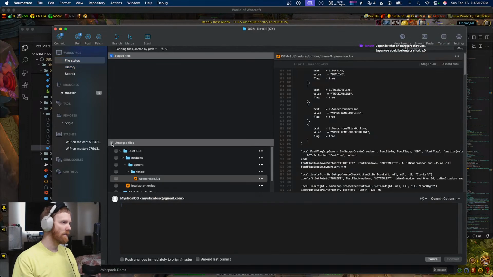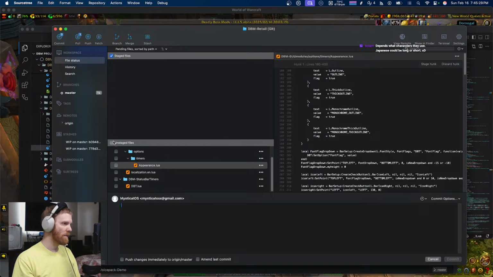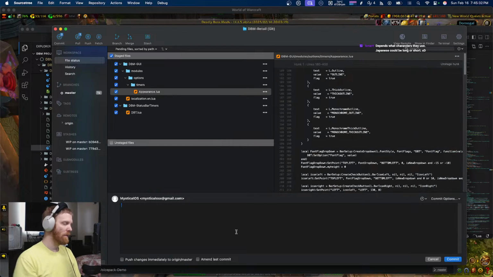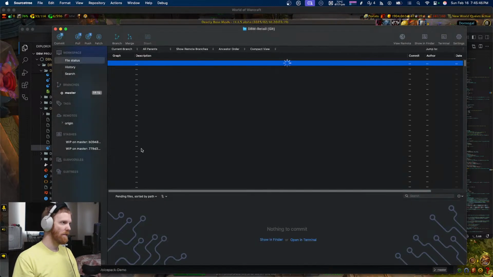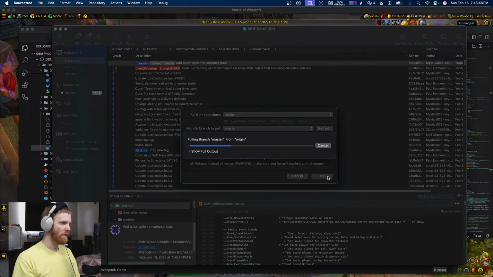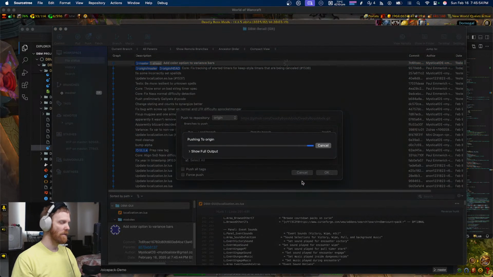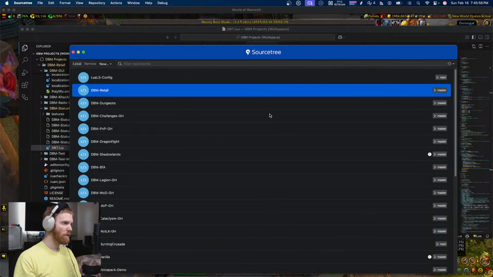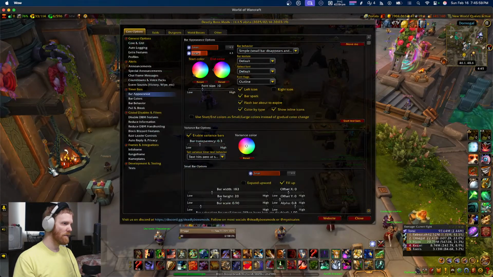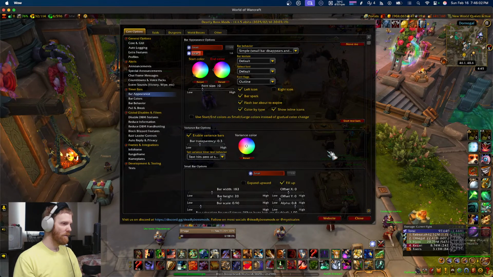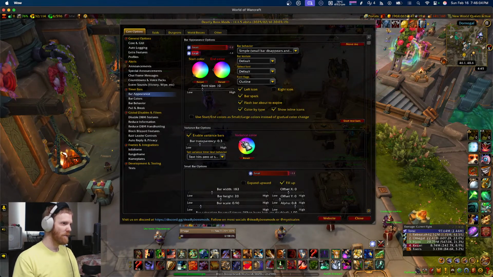All right. Add color option to variance bars. All right, that was the first thing on my agenda today. The final product is pretty and works.